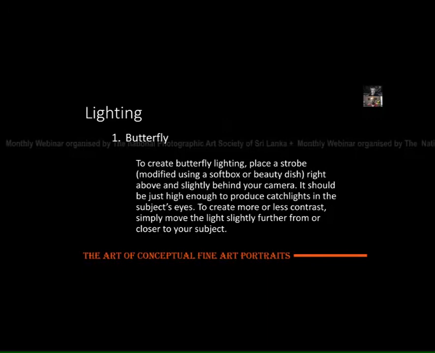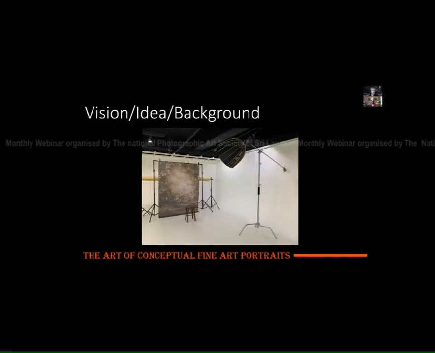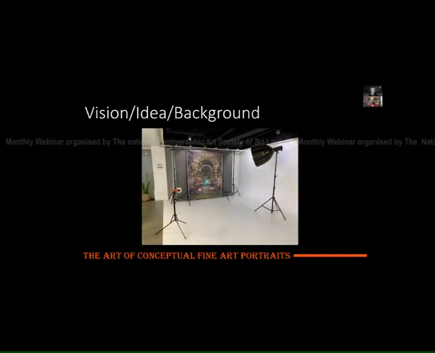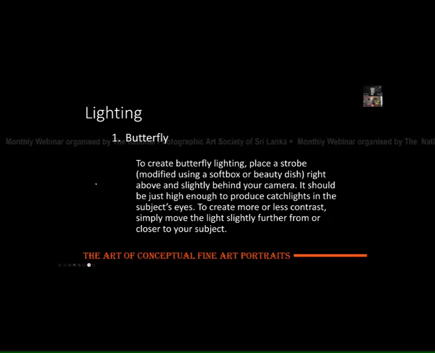All right, good. So butterfly lighting, it's actually like this. Let's see if I have one. Okay, this one. This is actually the butterfly lighting. So the light is on top, in the center. The subject or the model will be sitting here. And the lighting is directly above and in the center of the model. So it produces the butterfly shadow under the nose.